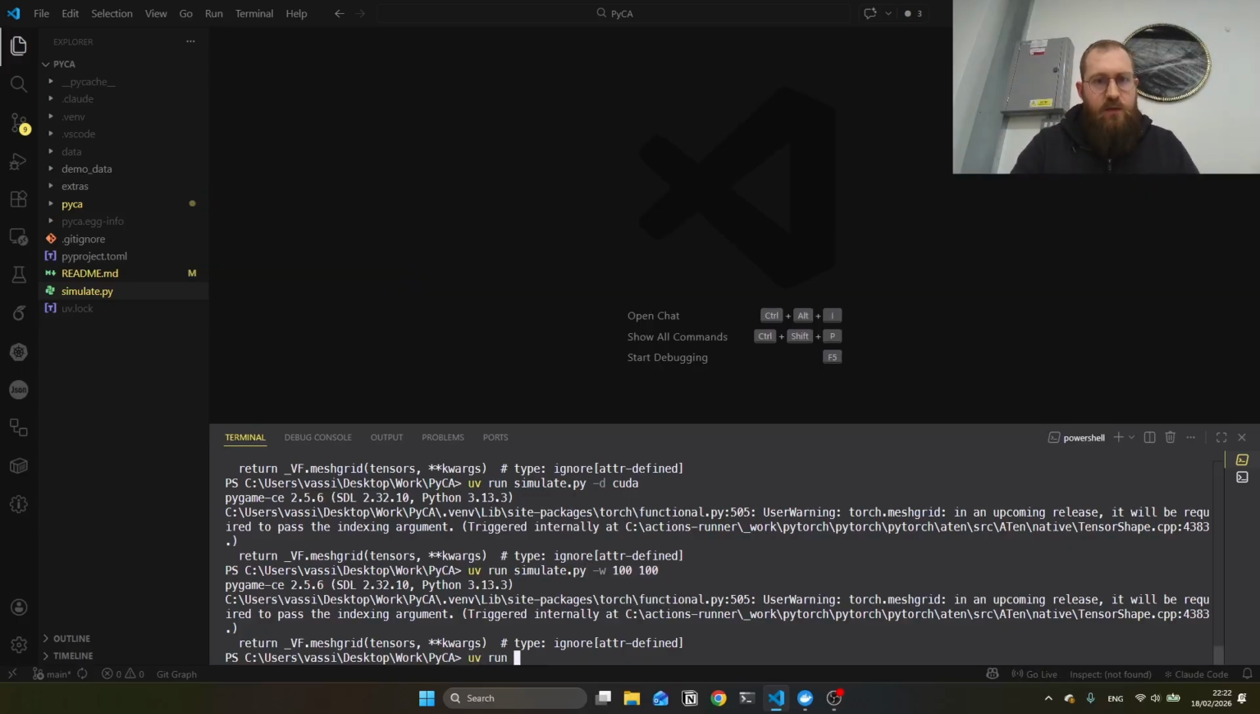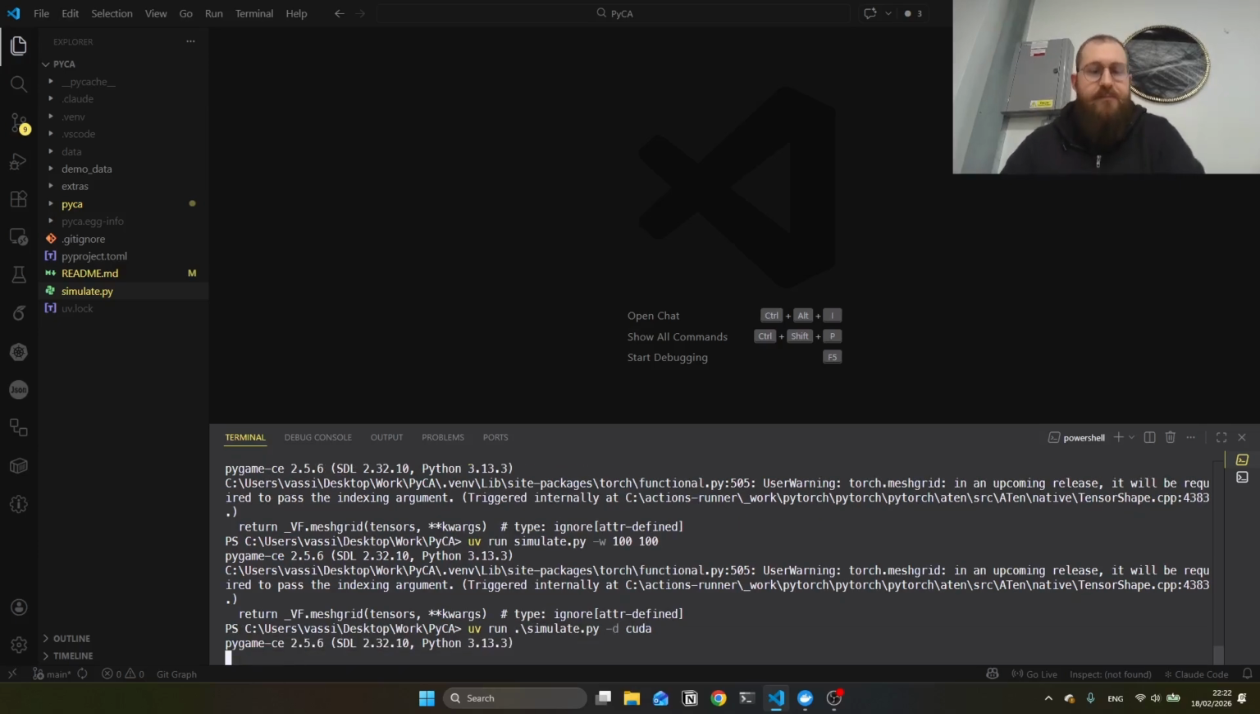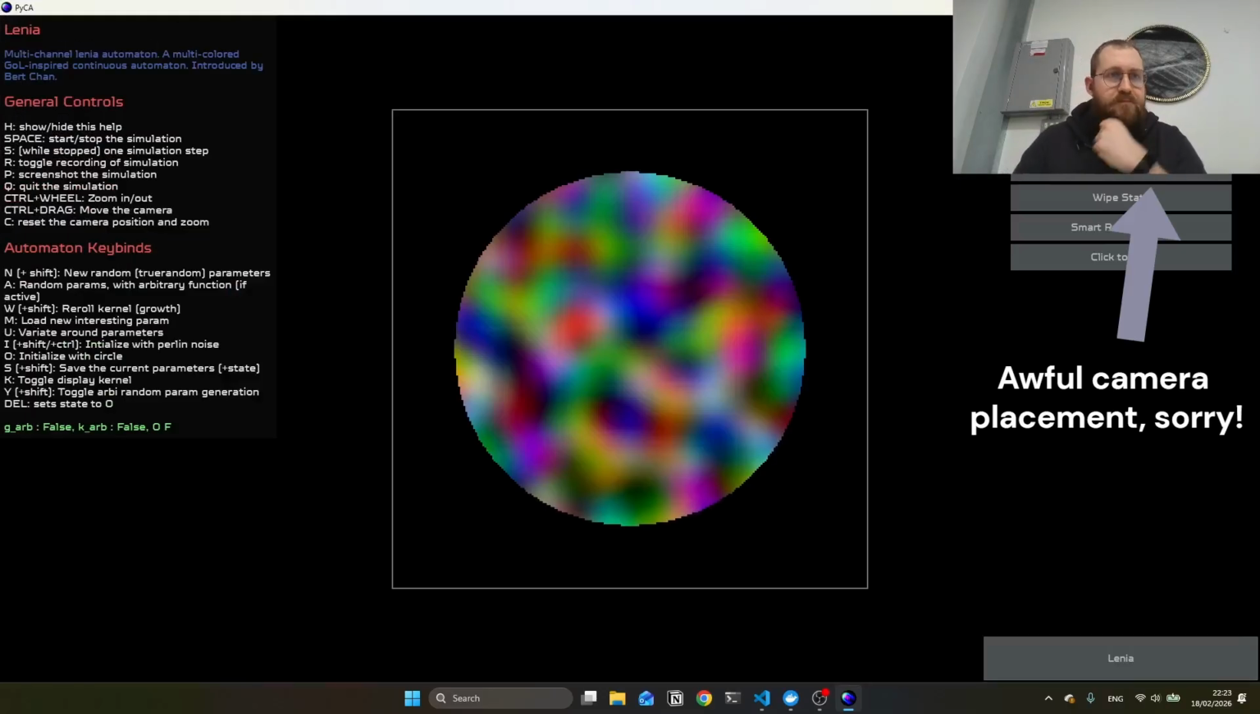So let's take a look at the interface. I will run it with a GPU because it's a bit smoother. And we'll take a look at the basic interface. This might slightly change over the years as it gets a bit better and more beautiful, but it will mostly be the same. So let me put it in full screen.